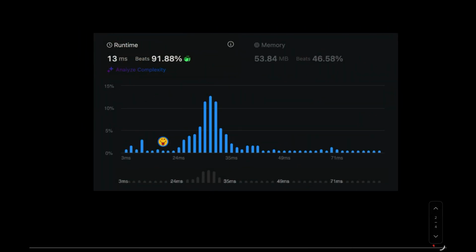This code, when submitted on LeetCode, beats nearly 92% of the submissions in terms of runtime and nearly 47% in terms of memory.